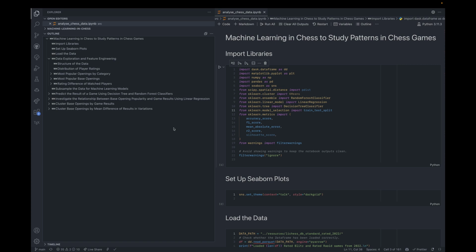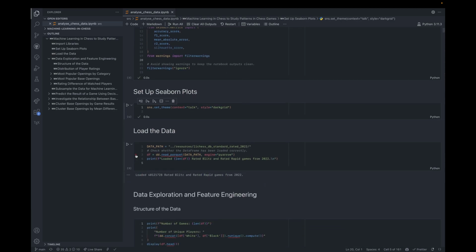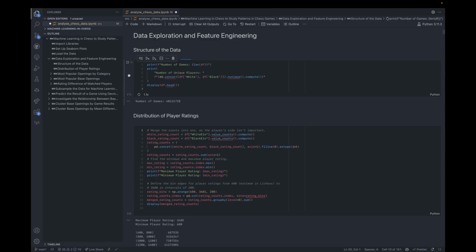You can see an outline of the notebook on the left. We start by exploring the data and performing feature engineering. Then we go into our 4 machine learning studies. Before doing anything else, we need to import the libraries we use and specify the settings for our seaborn plots. Then we load the data from the folder of Parquet files that we generated earlier behind the scenes. Now we can look at the structure of our data.